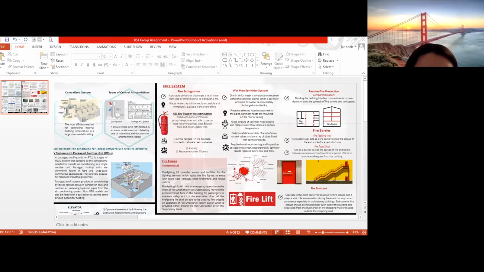A wet pipe system is one in which water is constantly maintained within the sprinkler piping, and when the sprinkler activates, this water is immediately discharged onto the fire. Normally it is placed at selected locations attached to the pipes. Sprinkler heads are mounted on the roof or ceiling.